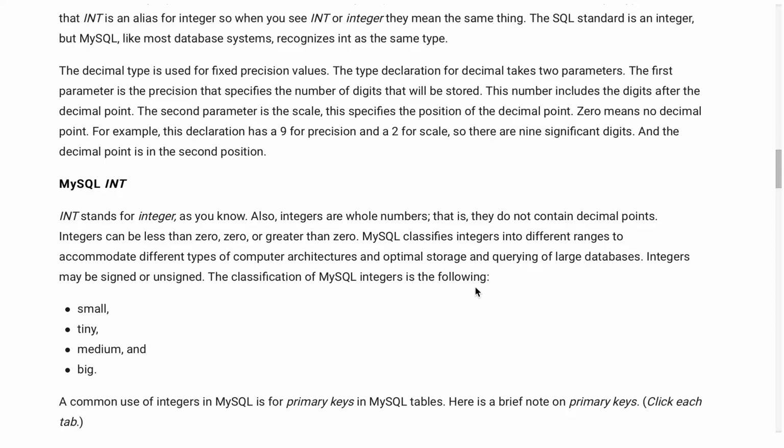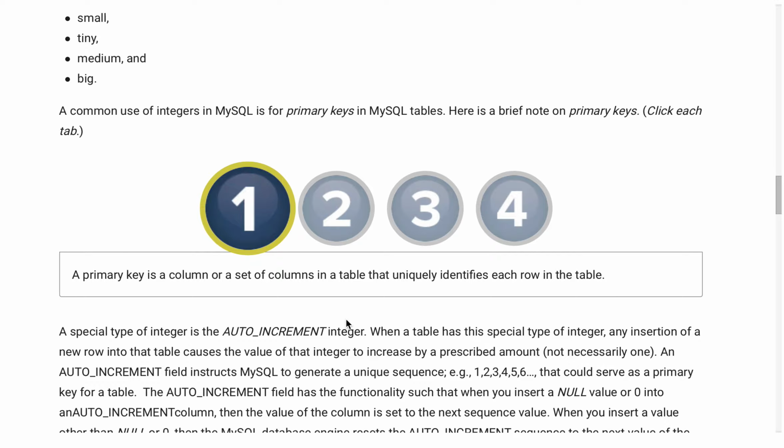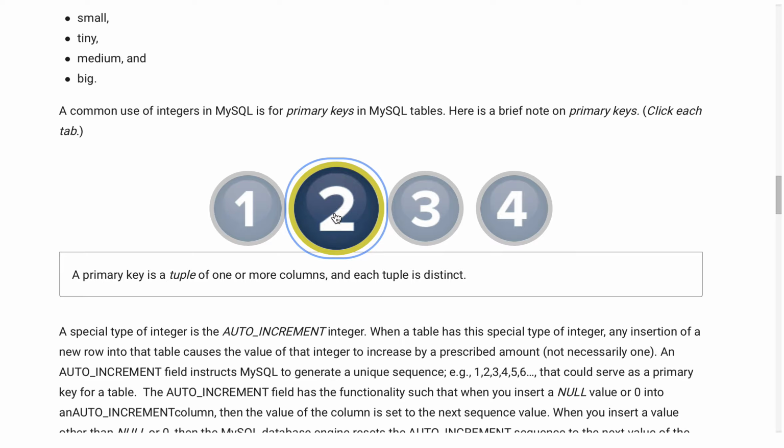And again, it's part of how that goes, right? Common use of integers: primary key column set. Integers are easy as a primary key, especially depending on what you're primary keying on. If you're doing it as a user or customer ID, or a student ID, then yeah, that makes perfect sense. A primary key is a tuple, right?